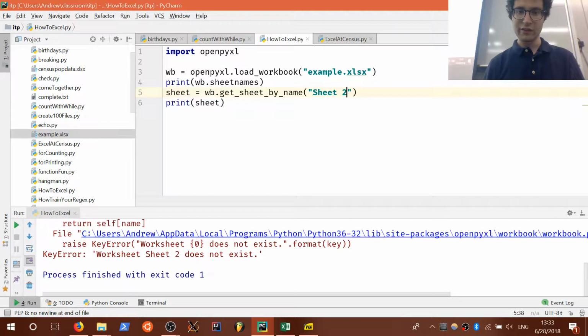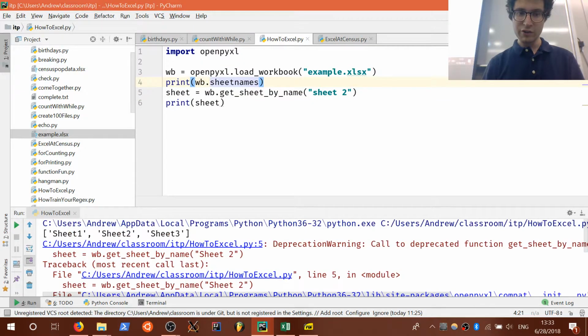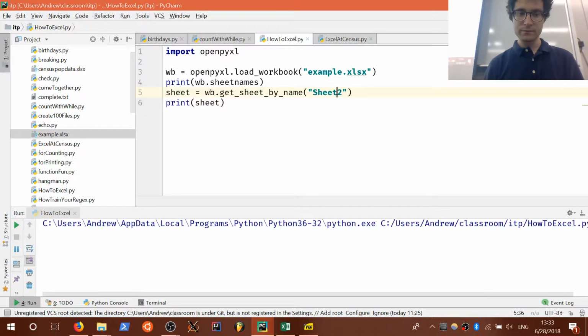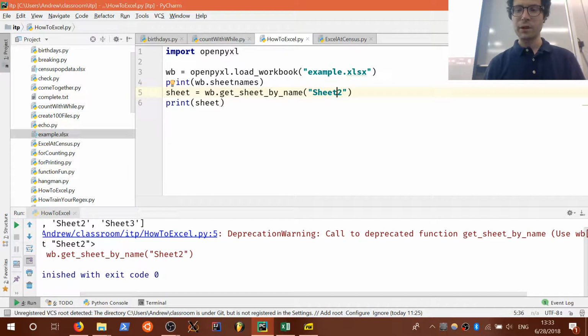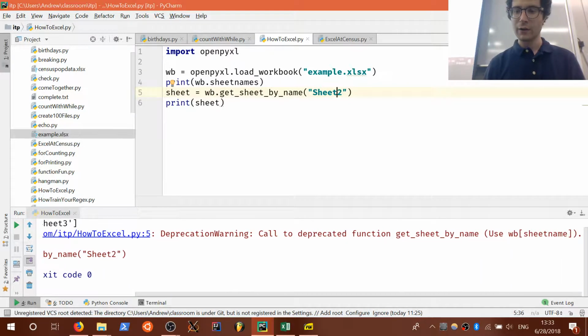So sheet 2 does not exist. What were the sheet names? Sheet 1, sheet 2, capital S, no space. Notice it didn't crash here. It's a warning: call to deprecated function, use this instead.